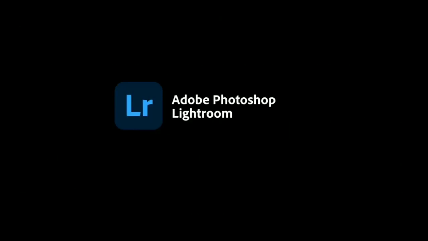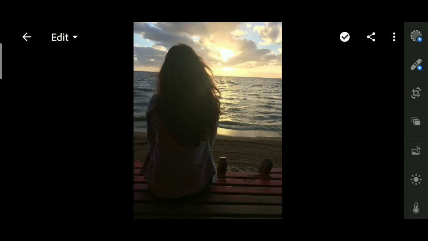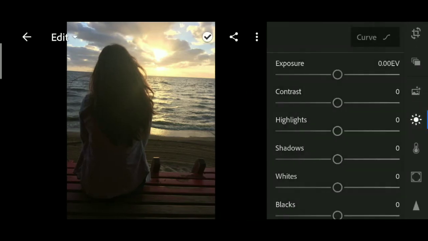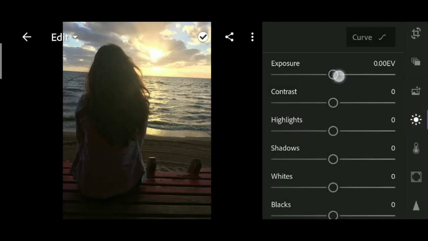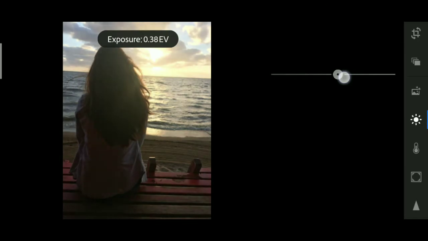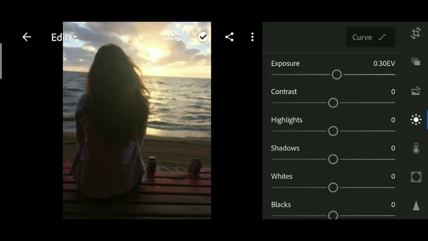So let's start editing. First go to Light. Plus 0.30 for exposure. Contrast to plus 10.